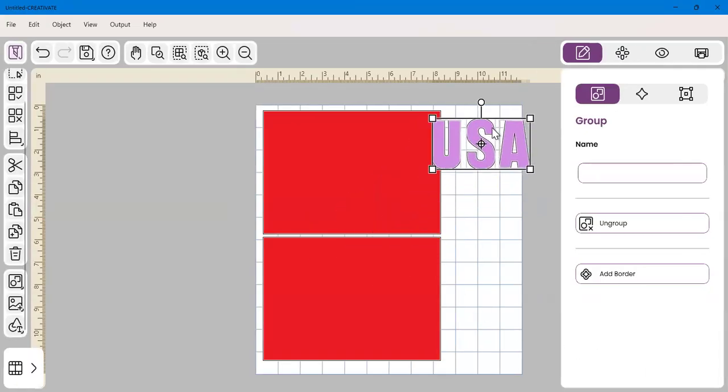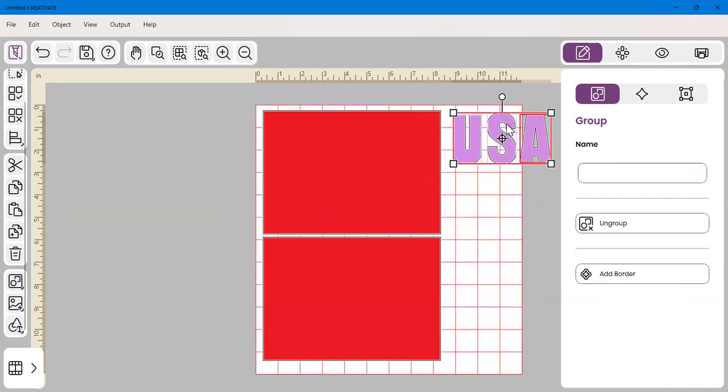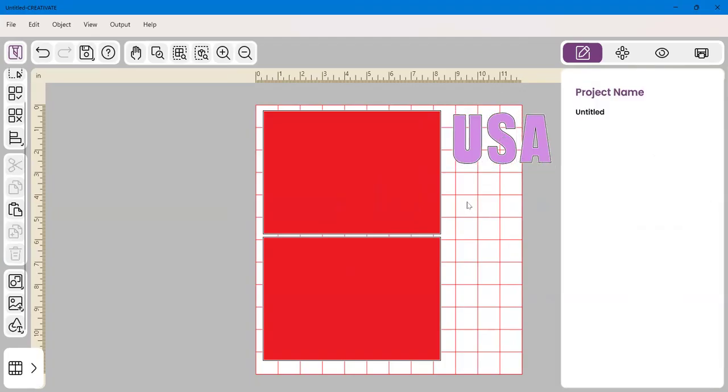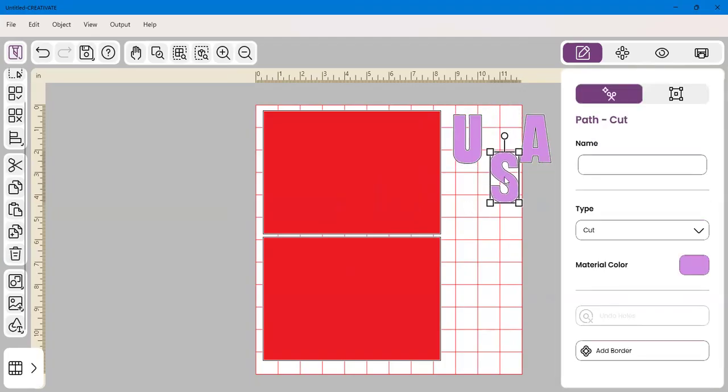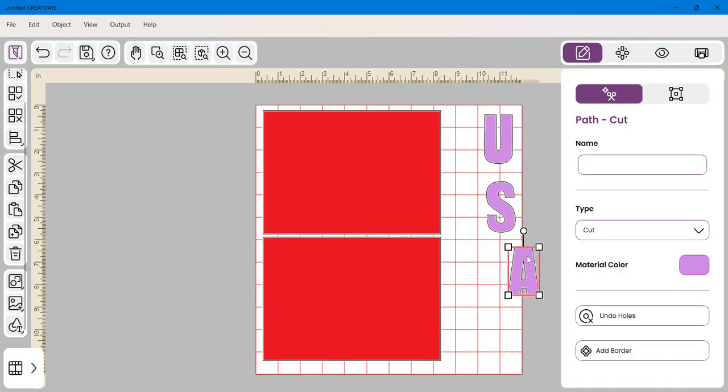Now, the one thing with this is in order to fit this on the mat, I would have to ungroup it. So I'm going to go over here to ungroup and click that. Then I am going to bring this down, and U is going to sit here in a 2x3 spot. S is going to go in a 2x3 spot. And I'm talking about the cut piece of vinyl. And A is going to go in this 2x3 spot.